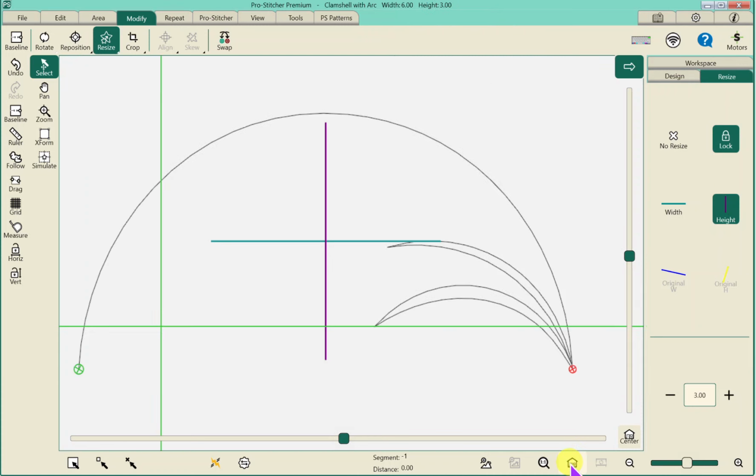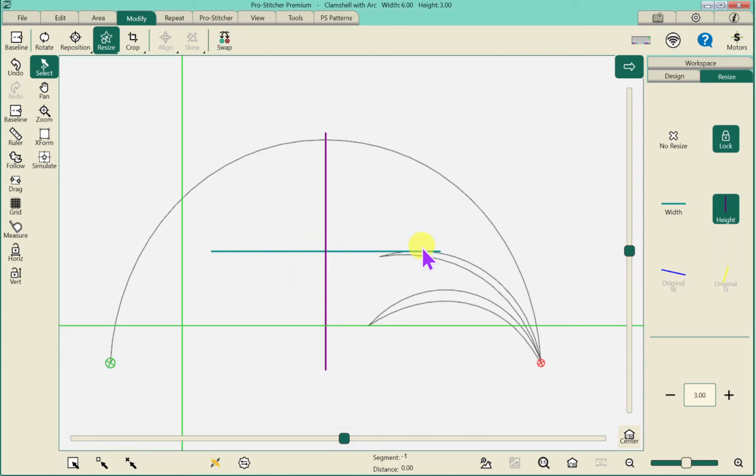Hit my refresh button. I use that a lot. Now we have our vertical and our horizontal resize lines right here. That's what those two are.